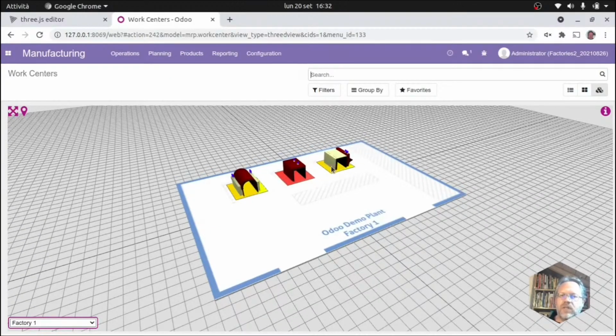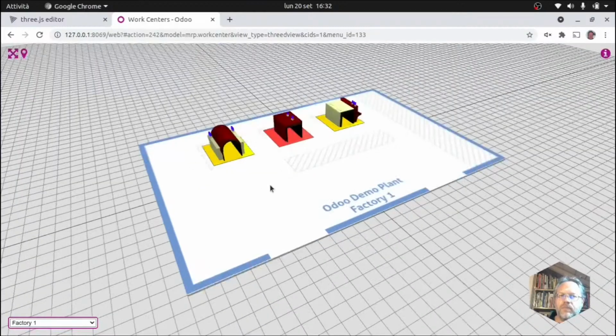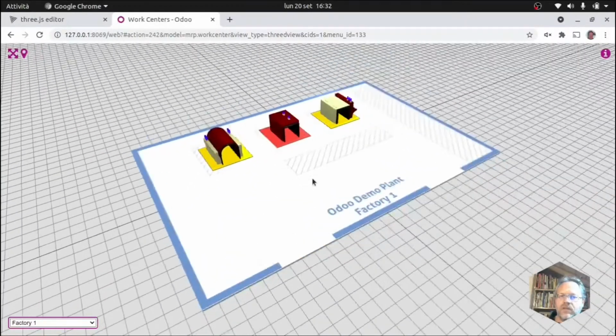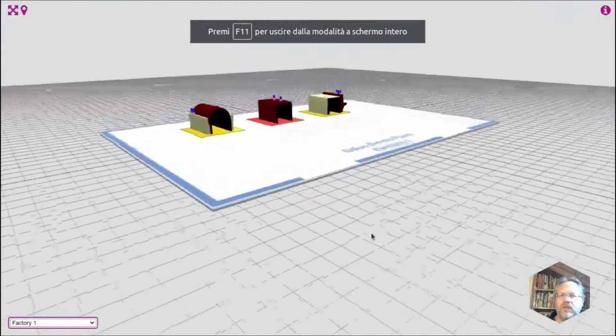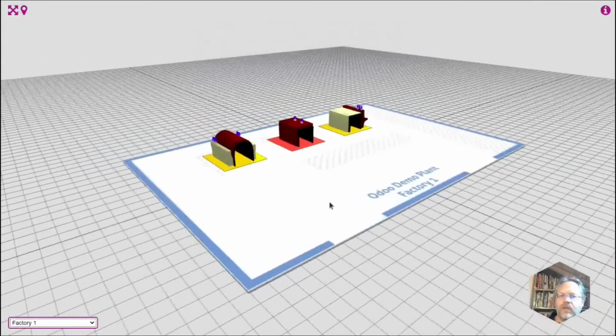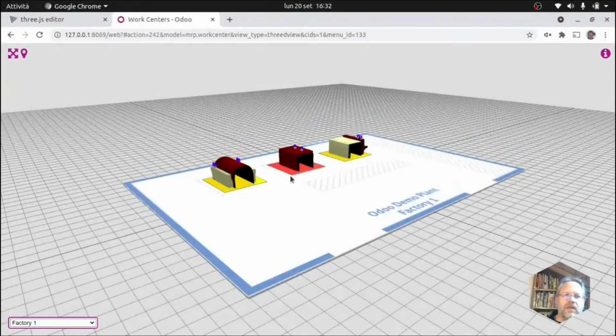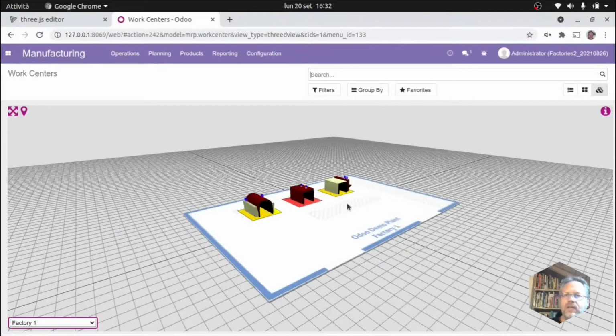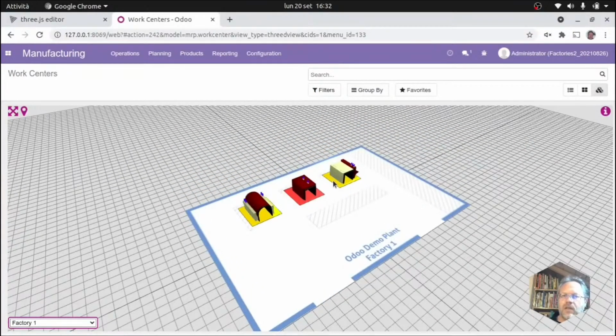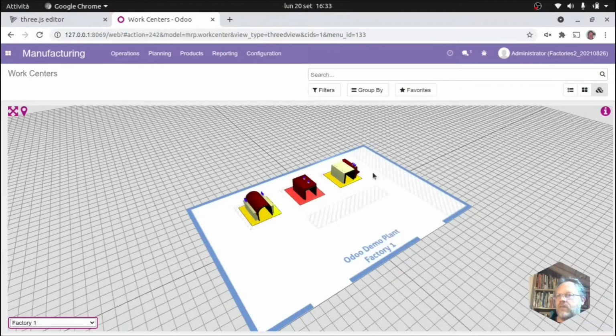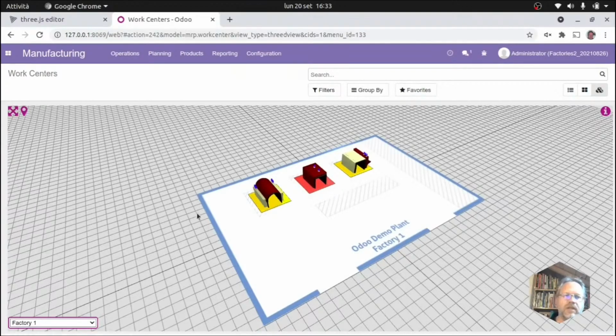For each work center, you have a virtual carpet that shows you the state, the actual state of the work center. You can go full screen if you need to, and even more full screen, like that, complete full screen. And you can double click on a virtual carpet to get information about the work center you're looking at.